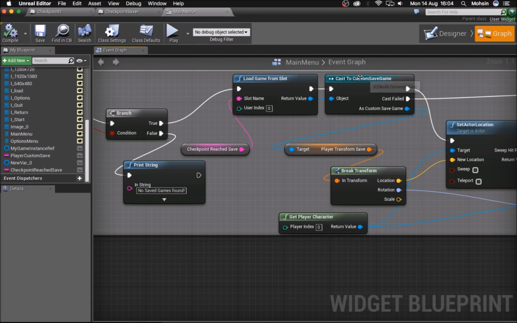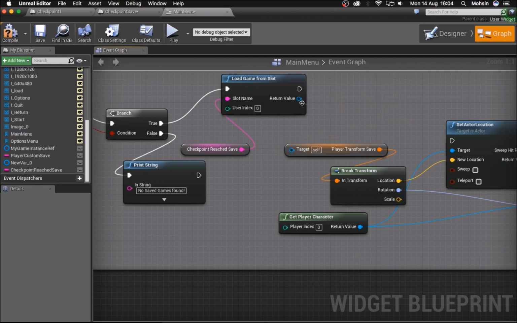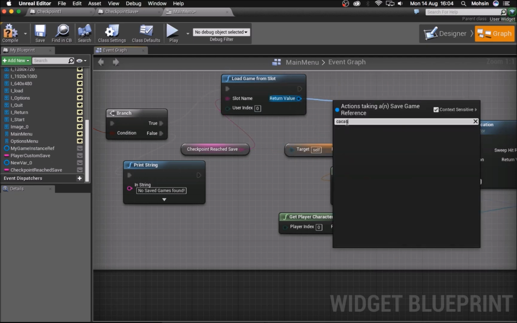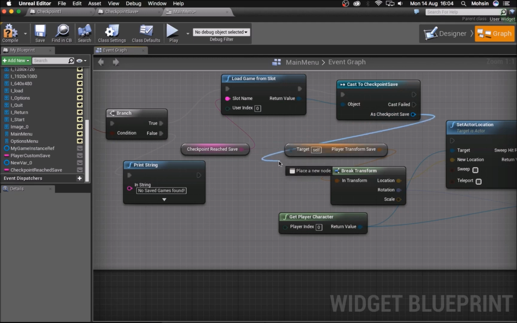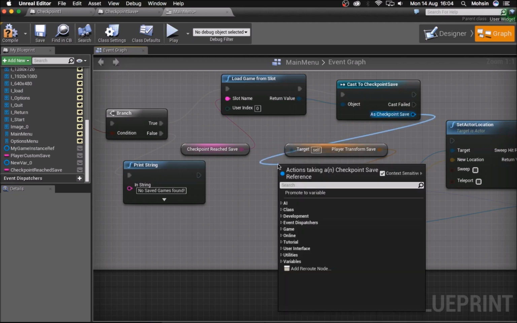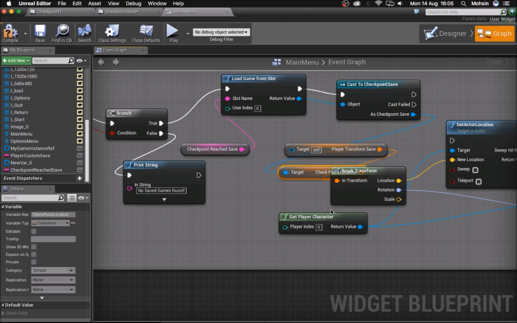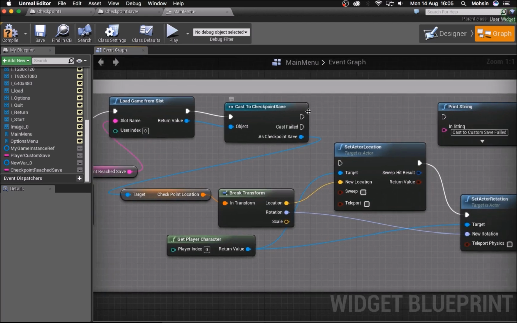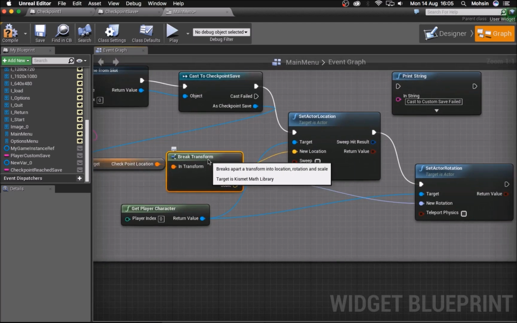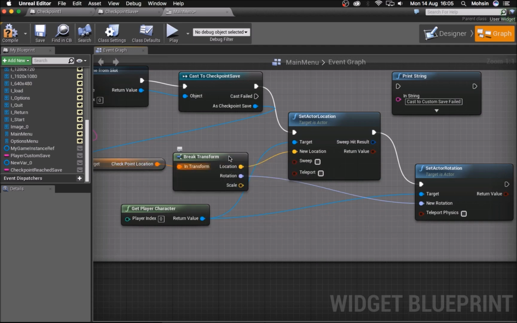So in this case we were casting to the custom save game, but we need to be casting instead. So we'll do cast. We cast to checkpoint save, the save that we made earlier. And then from here we'll say get. We'll get the checkpoint location, the one that we saved. We can delete the other one and we'll bring that here. And we'll teleport our player character to the location of the checkpoint, and it will follow the rotation and the location of it.